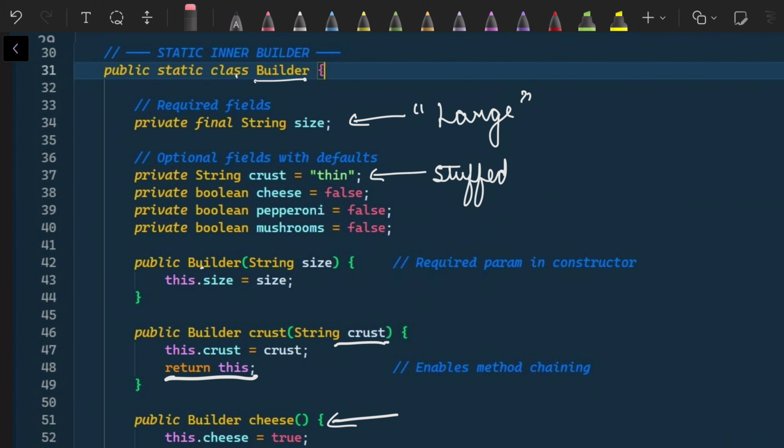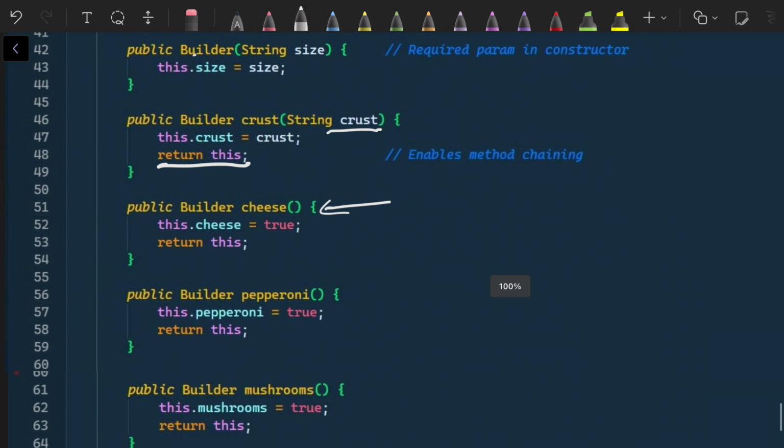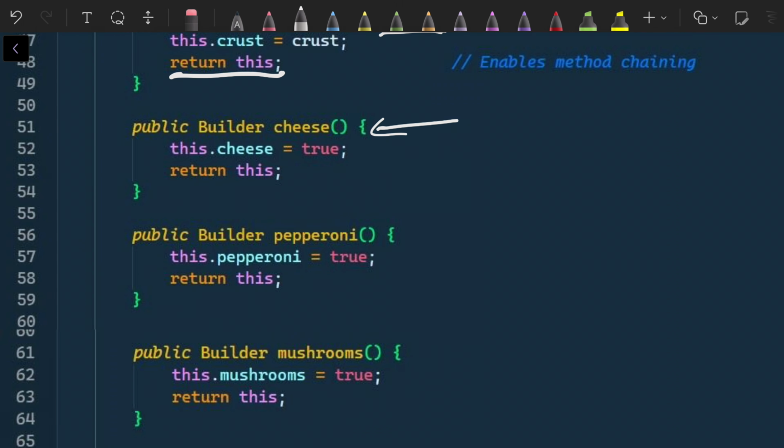So we'll set the cheese as true. Again we are returning this, which means the current object it is pointing to. Again we are returning the builder. Cheese will also return the builder. Now on that builder object, pepperoni is called. Inside that pepperoni, this.pepperoni is equal to true. We'll set the field as true.